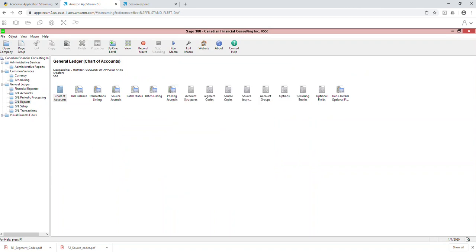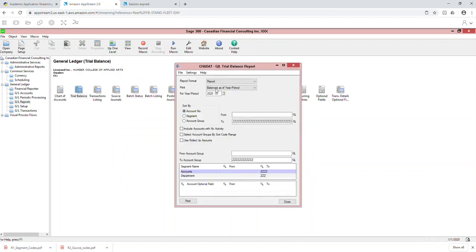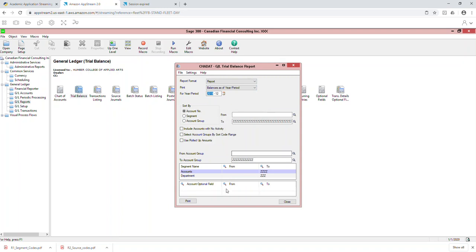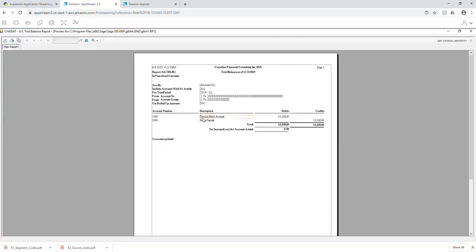and close this. The next report that I need to print is the trial balance. So I'm going to click on a trial balance. It's going to ask me on what date do I want to print the trial balance. I said 2019 December 31st. Print, and that is your trial balance with the accounts and their balances.